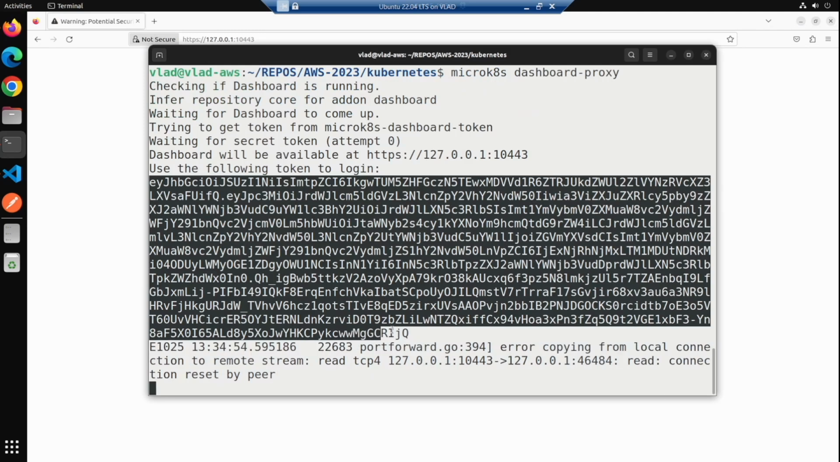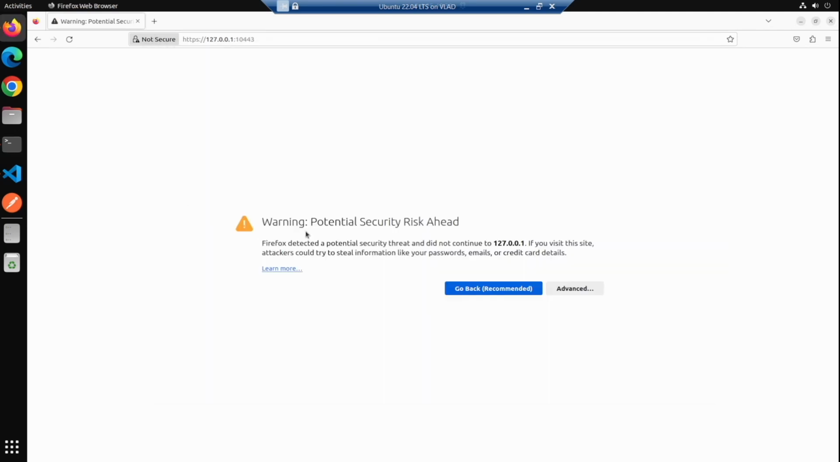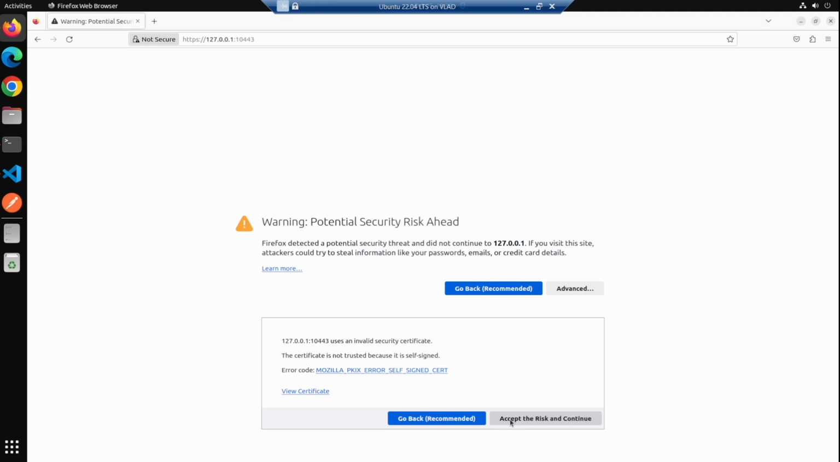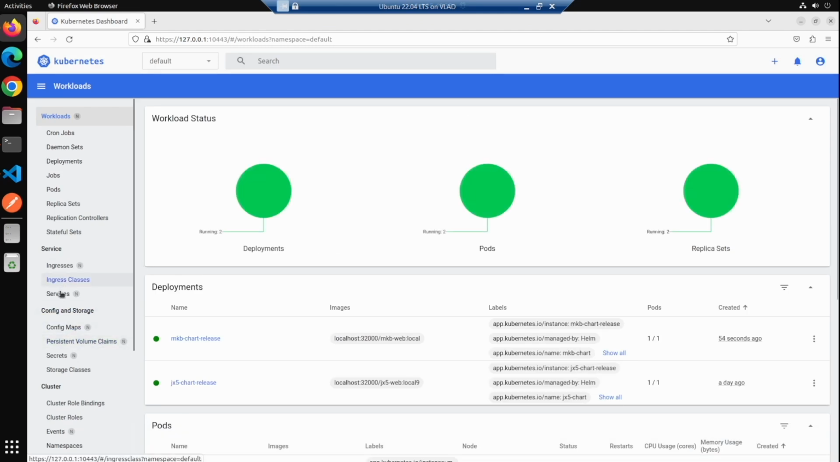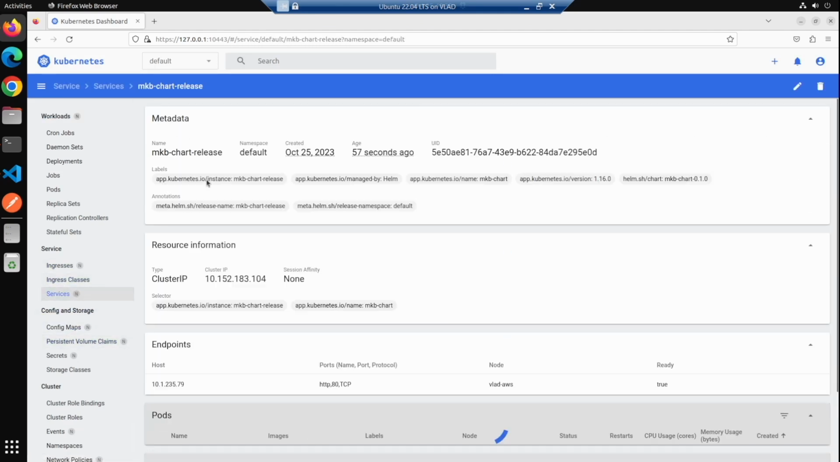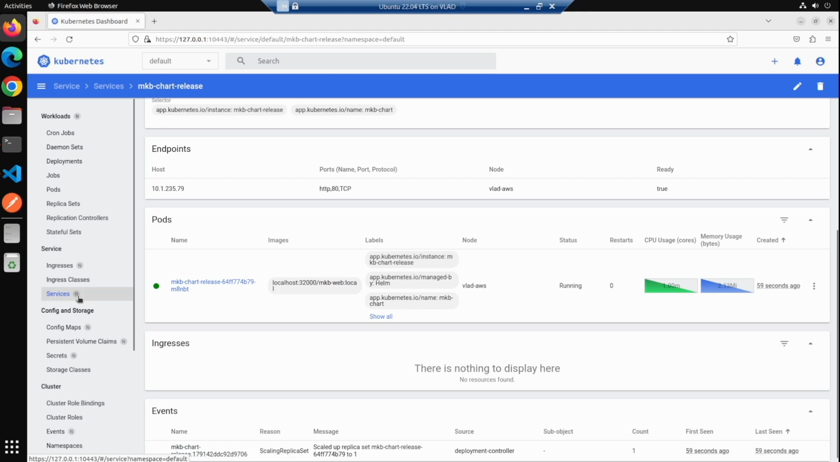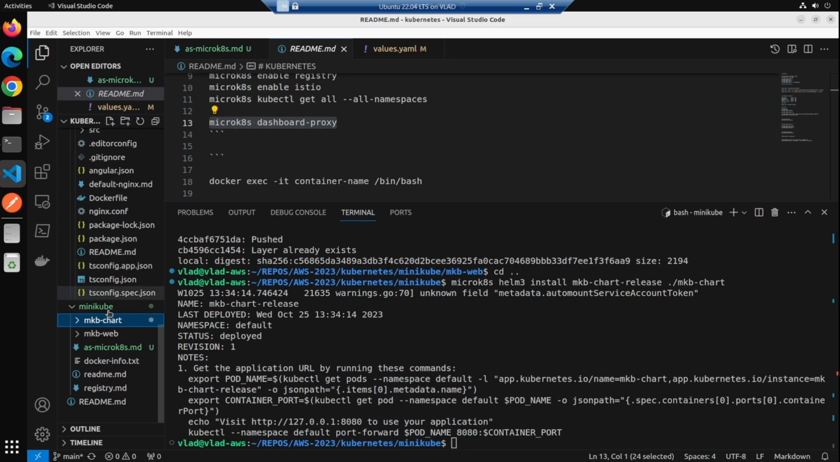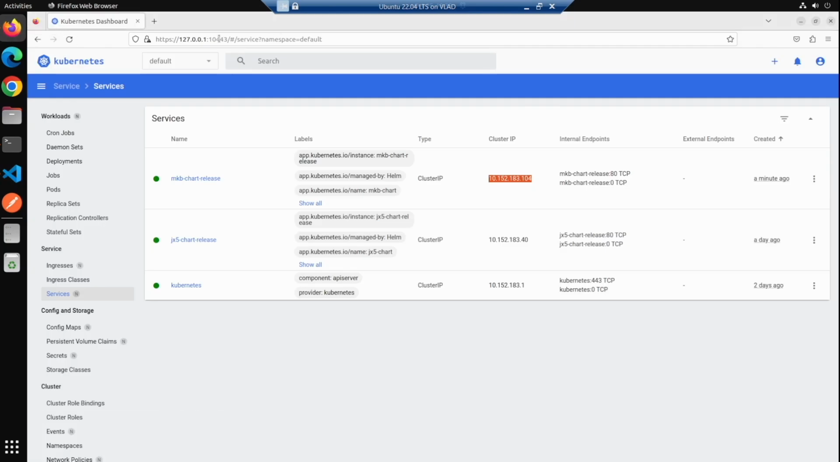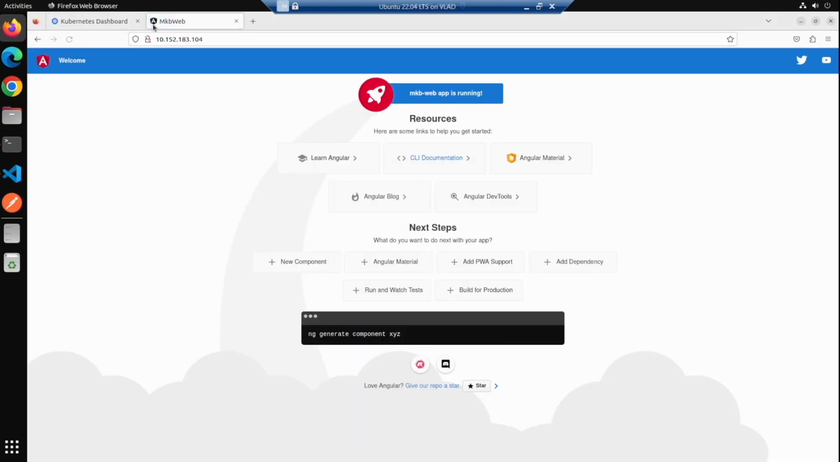Now we want to copy this, go advance, accept, then sign in, go to services, MKB chart. Now it's working. So yeah, there's no issue. Even if this one here is created using Helm from Windows, we pulled it in our Ubuntu, and everything is still running using Microk8s.